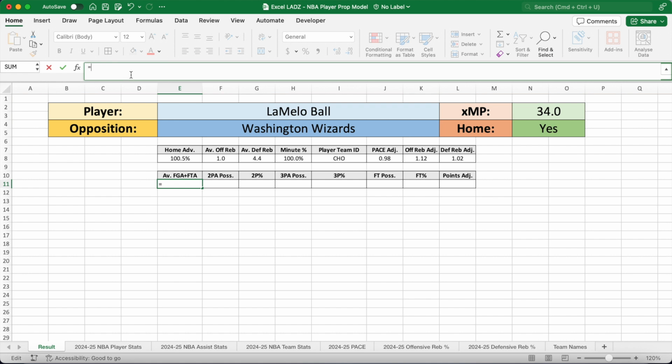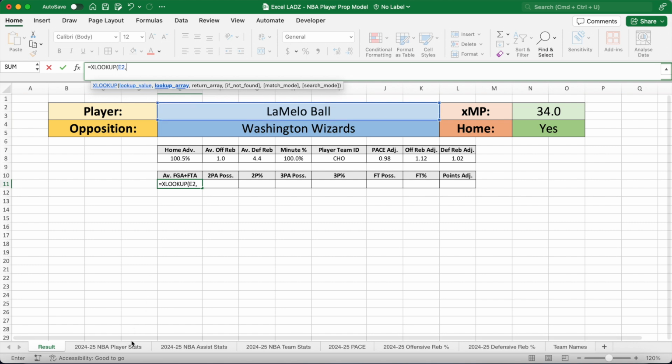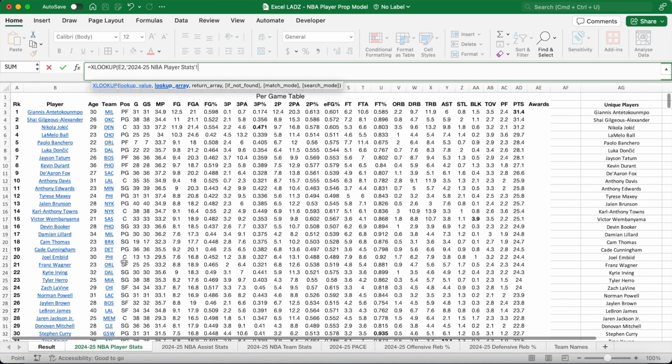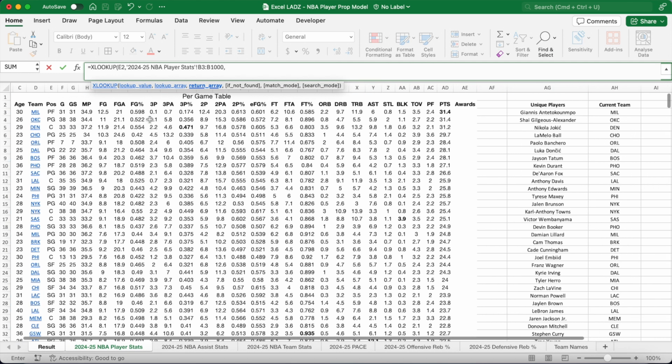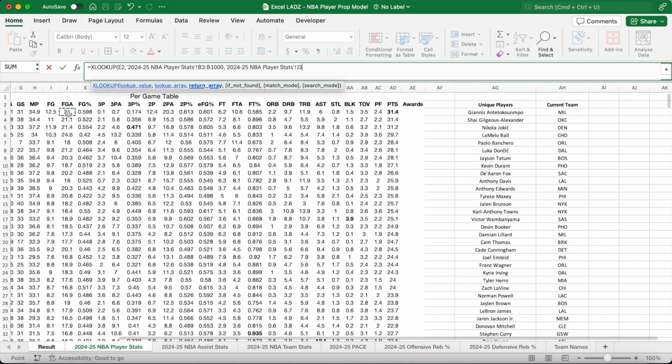So now for the average field goal attempts and free throw attempts for the player, I need to do 2 XLOOKUP functions where I look up the selected player's average field goal attempts and then add another lookup function that returns their free throw attempts so far in this 2024 to 25 season. So that'll be XLOOKUP, looking up the player in E2, looking them up in the B3 to B1000 range in the NBA player stats worksheet from Basketball Reference, and then returning their field goal attempts in column J of this data set from J3 to J1000.